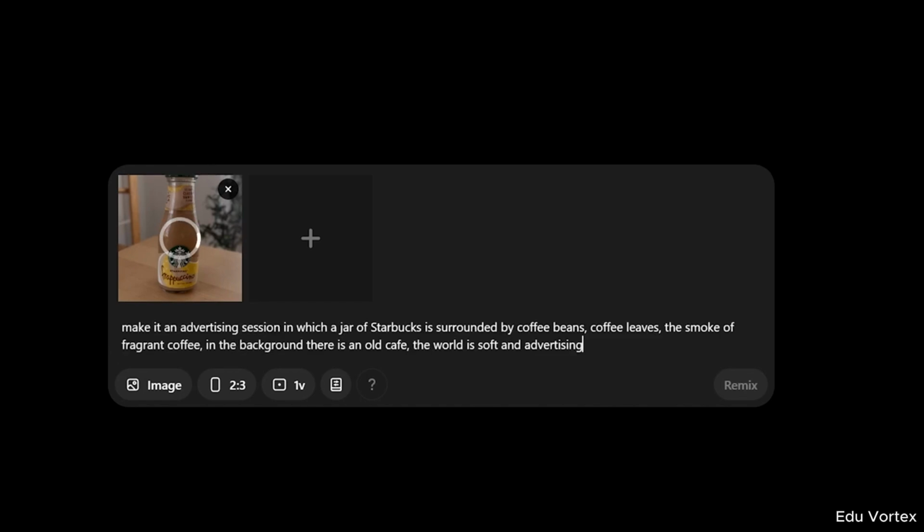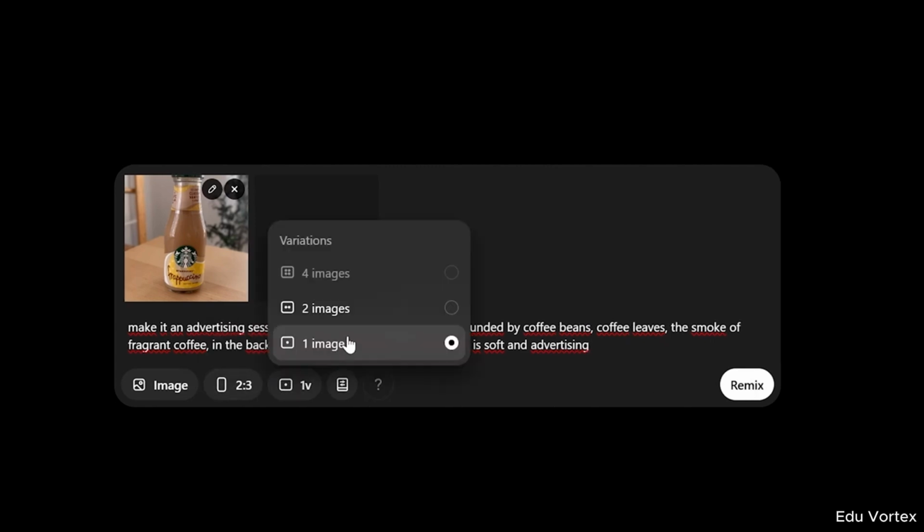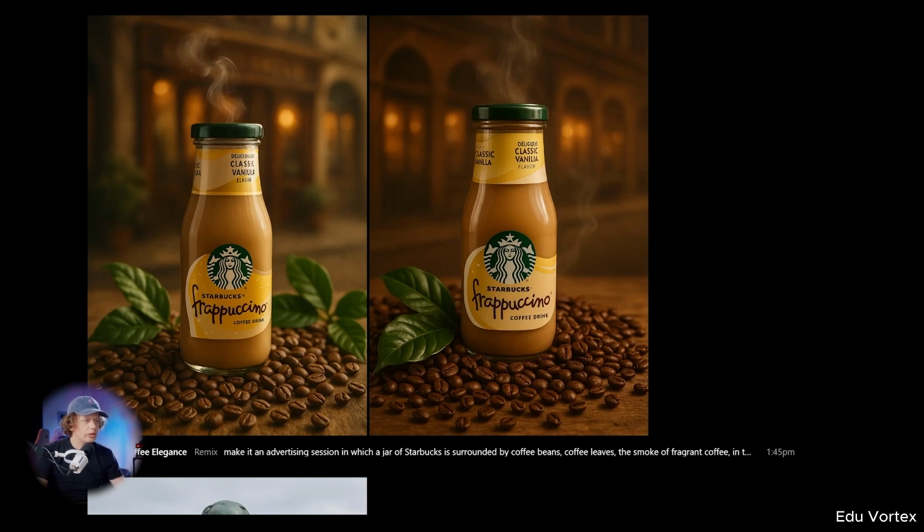Now, type your prompt. The prompt simply describes what's happening in your scene, what's in the foreground, background, and the overall style, like commercial lighting or studio photography. Select your format, I'm choosing vertical, and pick 2V to generate two different versions. Click Remix. Once done, you'll see two versions appear. Pick the one you like best.